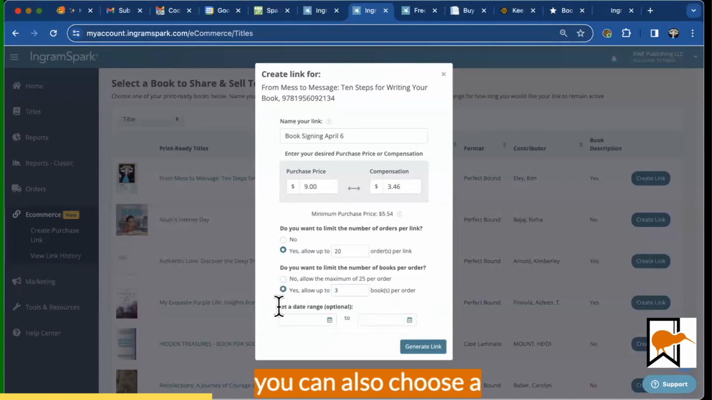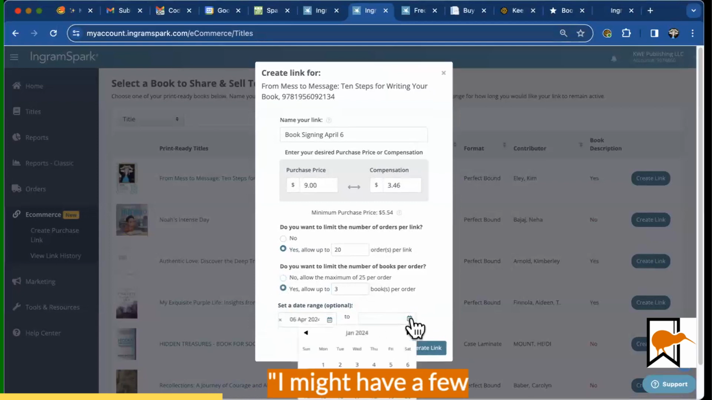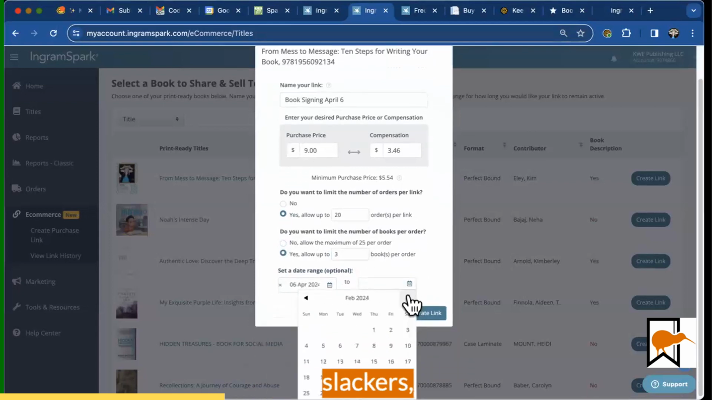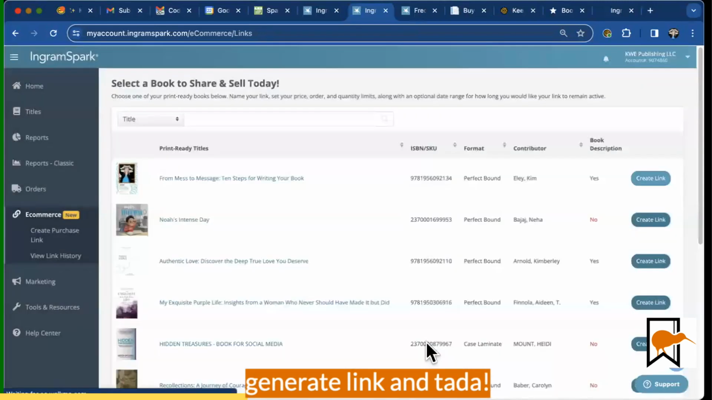Down here, you can also choose a date range. So if you don't want this to run into perpetuity, let's say I want it to start on April 6th, but I might have a few slackers who don't come to the book signing, but I want to make it available to them. You can choose the date range on this, right? Or you can always click no for limiting number of orders, no for the number of books, and the date range is optional. Just for kicks, let's go ahead and choose this. I'm going to click on generate link.